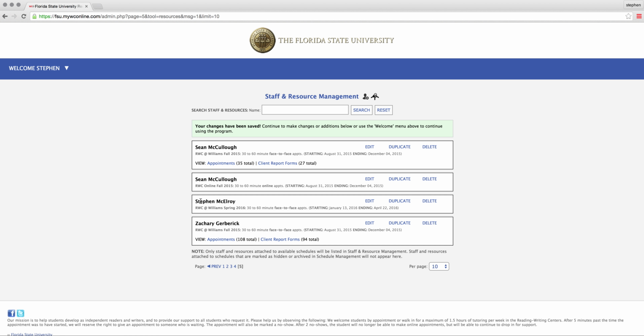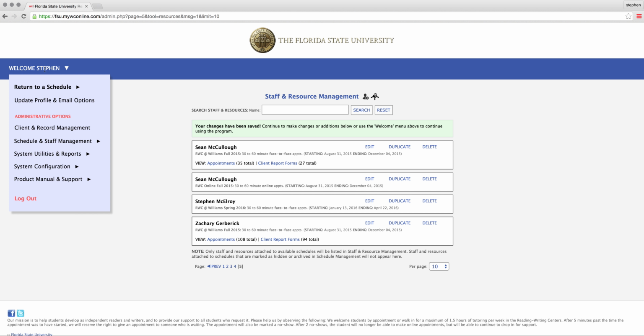Track down and make sure that it appears in this list for confirmation. Then add your resource for each location that you're working. So if I was gonna work in Williams and in Johnston, I would create a new resource for Johnston, so I'd have 2 resources. After you've created a resource for each of your locations, hover over the menu here, go to Schedule and Staff Management, and click Starting Availability Management.